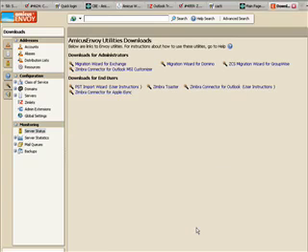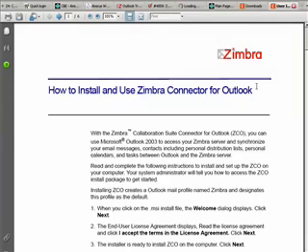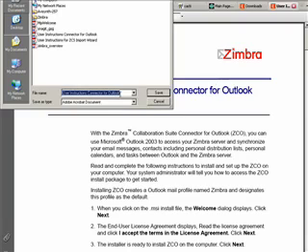Click on the Zimbra Connector for Outlook to download it. And click on the download box to save the file. You might also wish to download the user instructions in case any of your users need a little instruction to download the PDF on how to install and use the Zimbra Connector for Outlook. Then you can just save that like any other document.